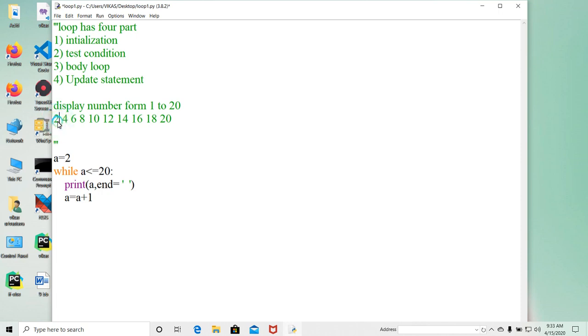What we have to do, we have to display the number. What is the operation statement? We have to increase the value by 2. So here a will start from 2, a will go maximum up to 20. Clear? What we have to do, we have to display the number, and what is the operation? a is equal to a plus 2.